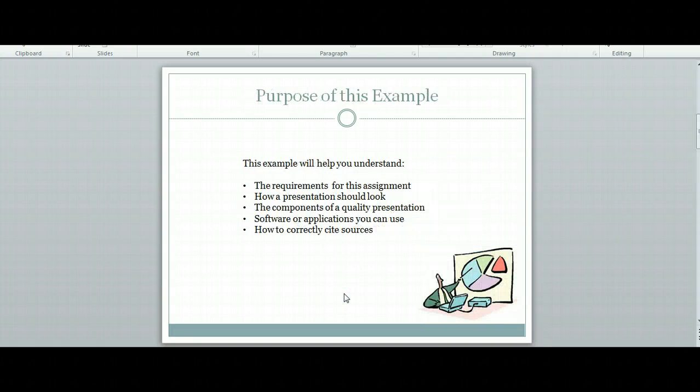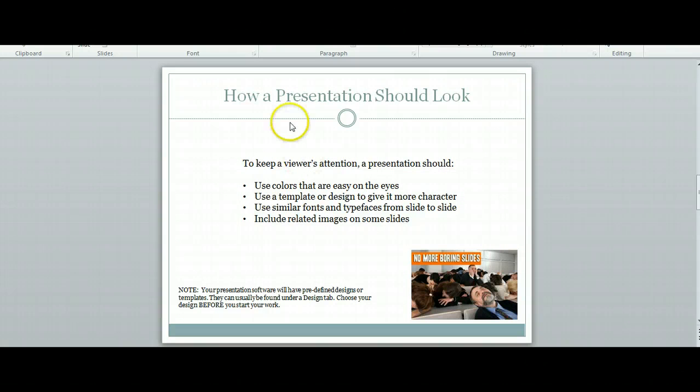So now if I go back, the next thing I need to look at is how the presentation should look. So I should have a slide that addresses that: how a presentation should look. There's the title.